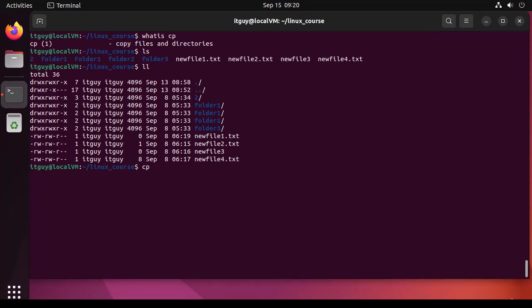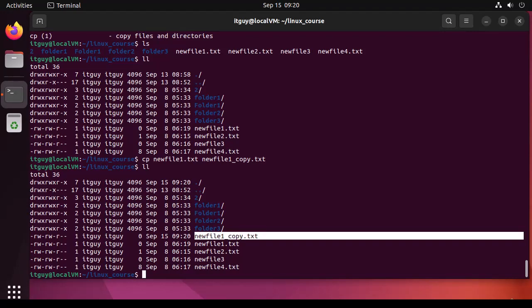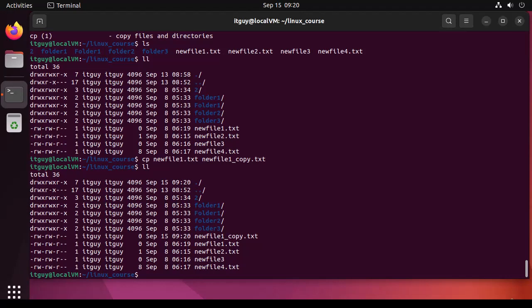So we type cp, space, name of the file, space, name of the new file that we're about to create, enter, and ll to check the result. And our new file 1.copy.txt is here, having the same content as the file it's been created from.